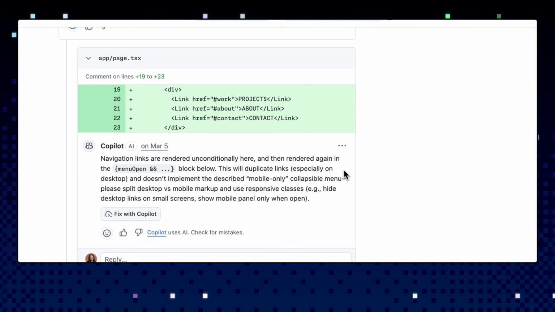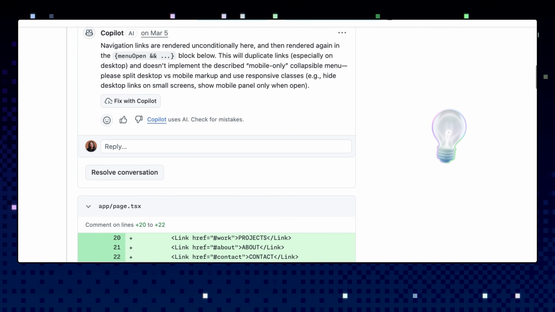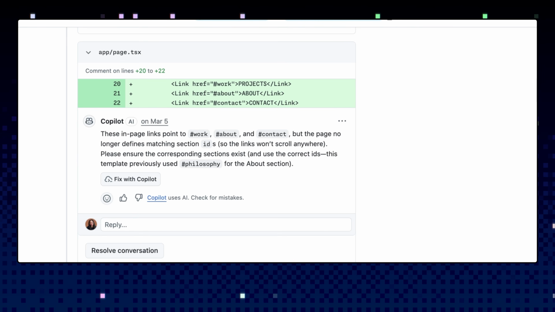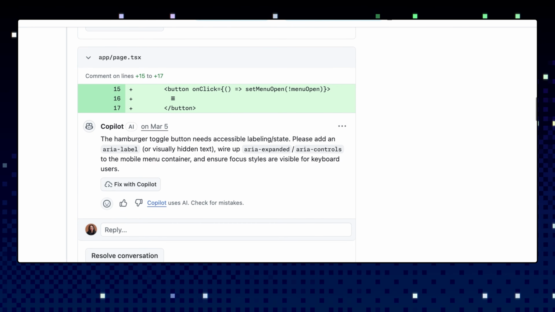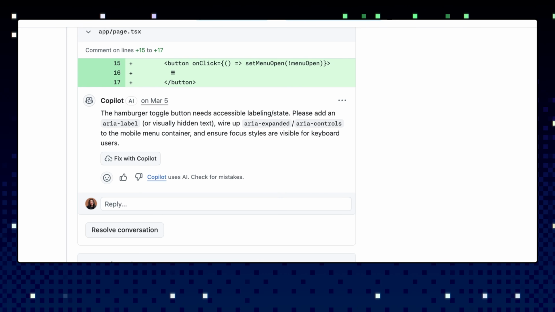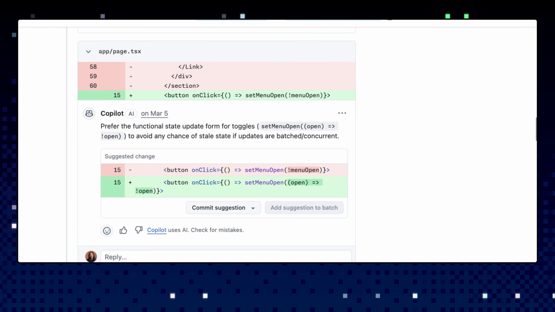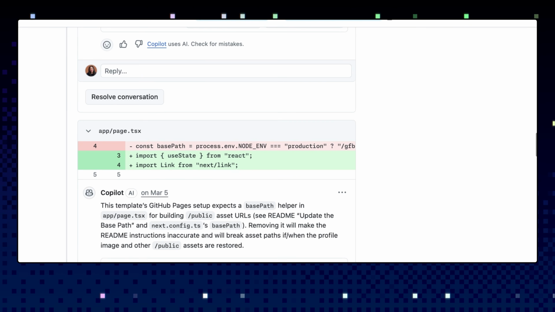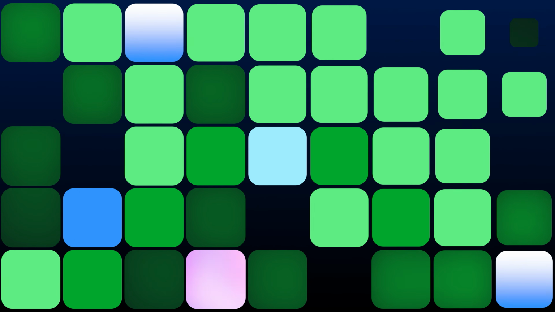Copilot always leaves a comment review, not an approve review or request changes review. This means that Copilot reviews do not count towards required approvals for the pull request, and Copilot's reviews will not block merging changes.